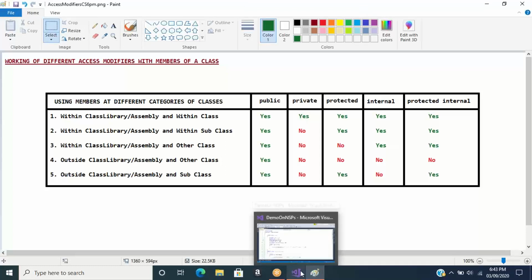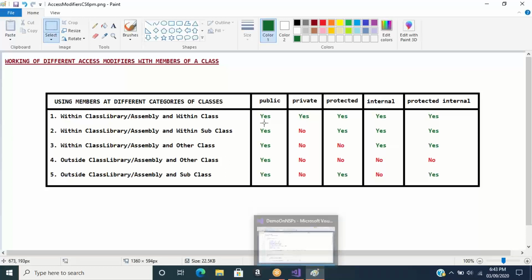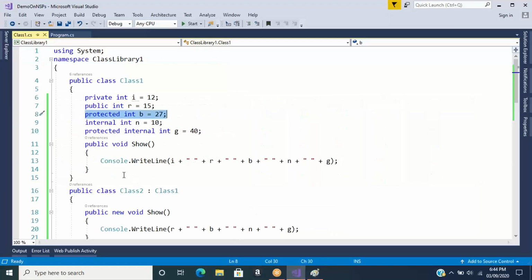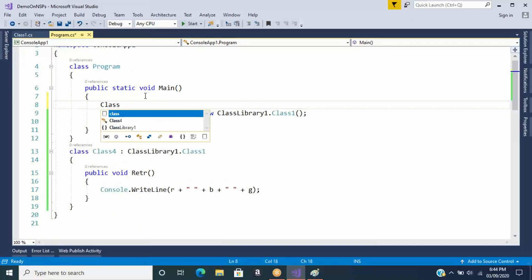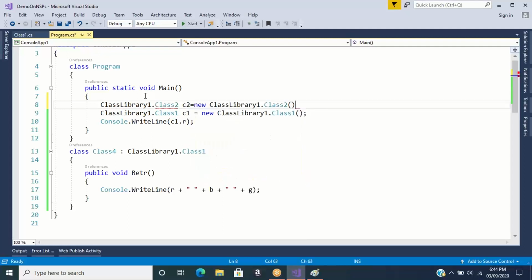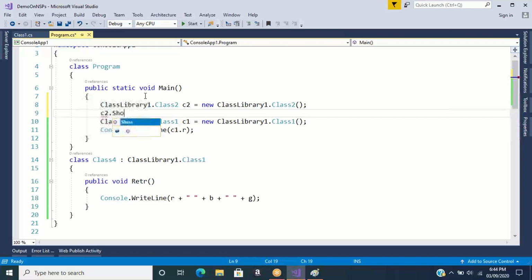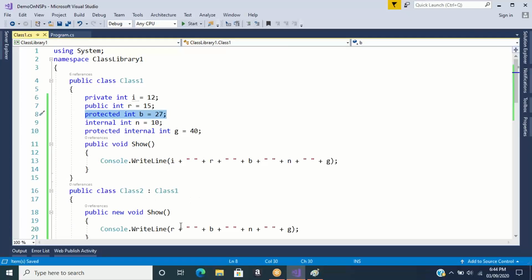Let's make all the things. So based on the number of yes available in this chart, those many values should come in the output now. Chalo, we'll go for accessing. Start. First I create two, class library 1 dot class 2, C2 new class library C2 dot show. Yes. So this will call the class 2 show method.